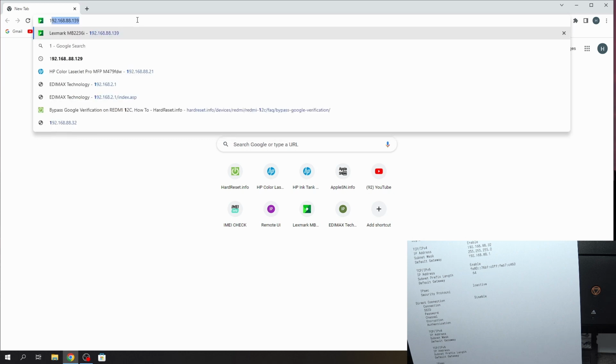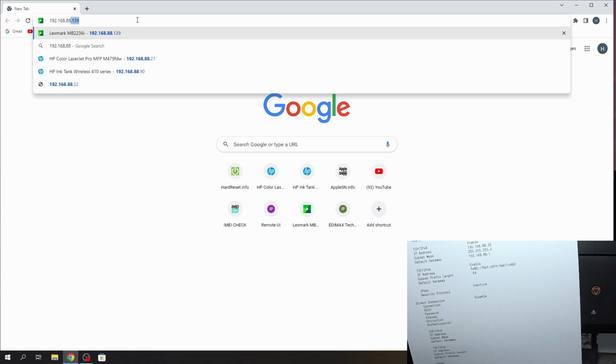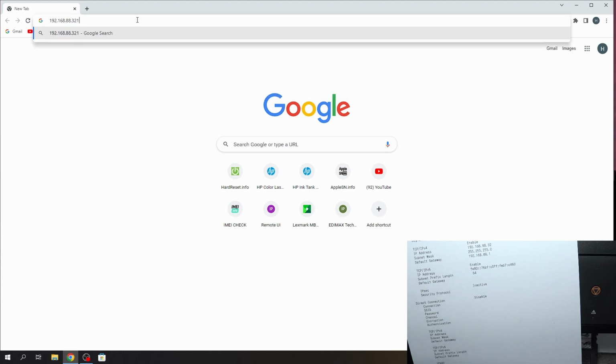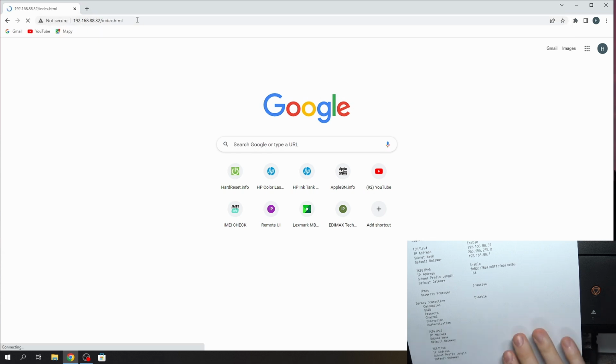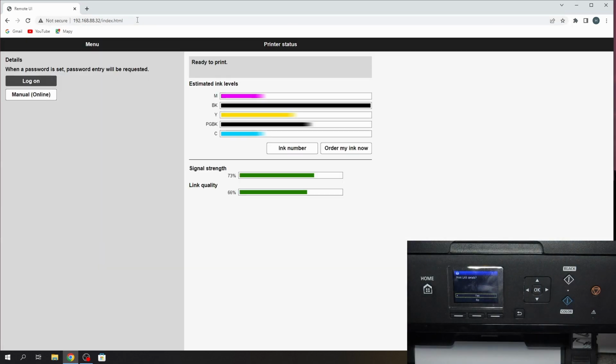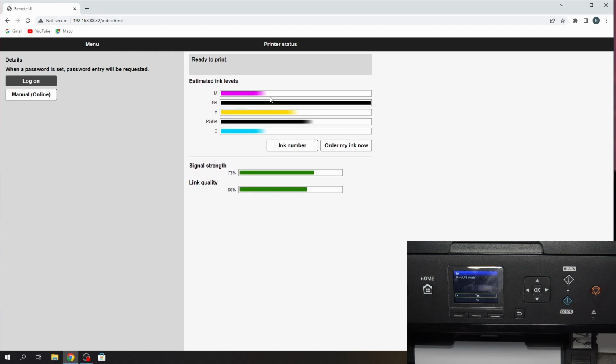So in my case, my IP is 192.168.88.32. Yep, 32. And click enter. And great. As you can see, here we have our embedded web server. So here we can see our ink levels. I have new color black and it's full, and as you can see here we have our printer status.